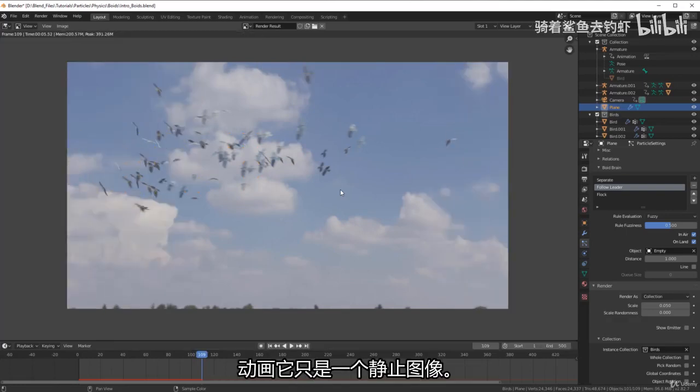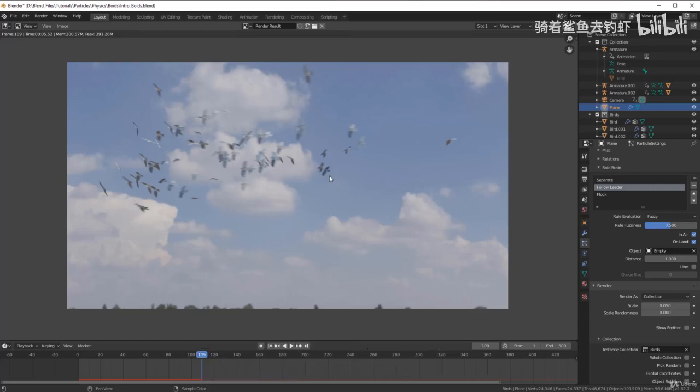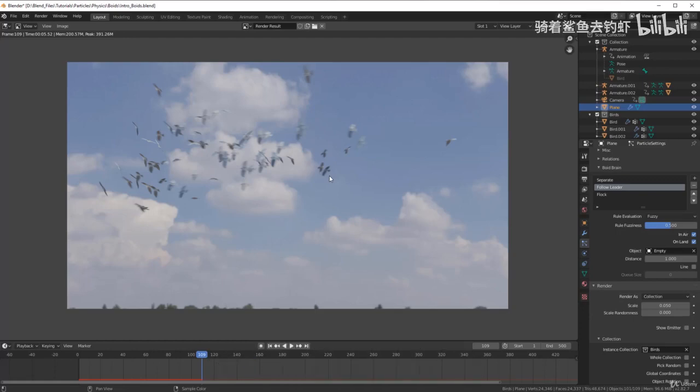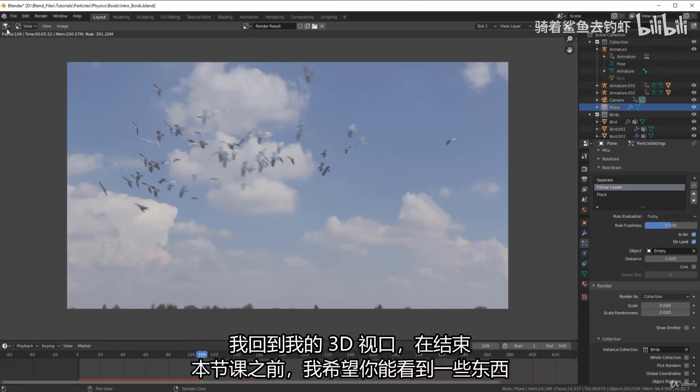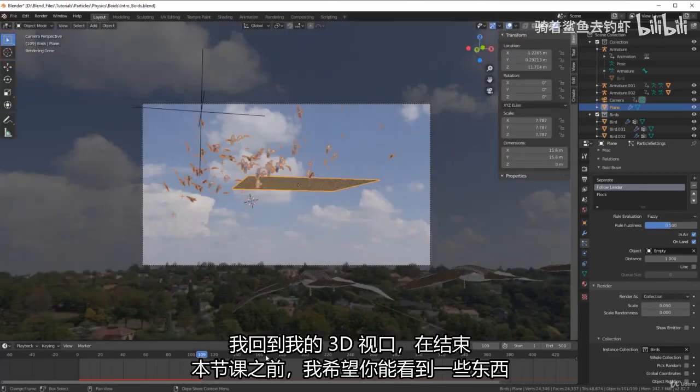But now it's not an animation, it's just a still image. And I use Cycles here to get some blur on the birds as well, and some nice lights here and so on. Since it's only a very small portion of the image that are models, it only takes 3 or 4 seconds to render the image, even if it's in Cycles. So it's okay for me to render this in Cycles. I go back to my 3D viewport, and before I end this session, I would like you to see something else.